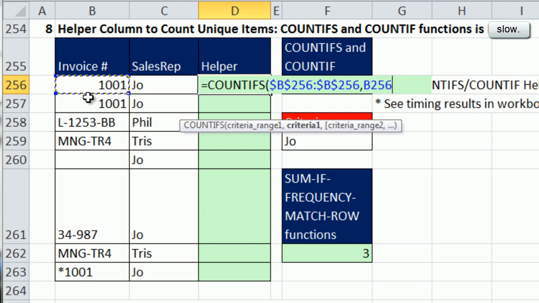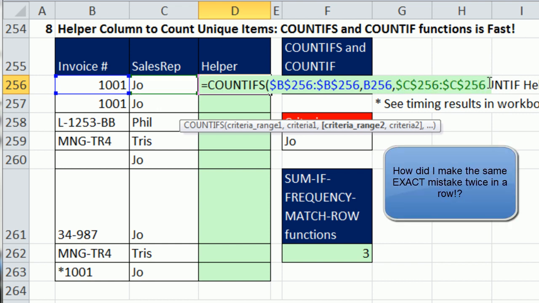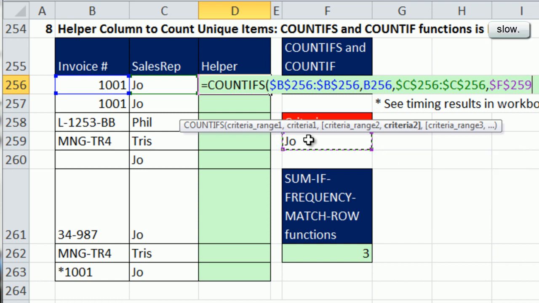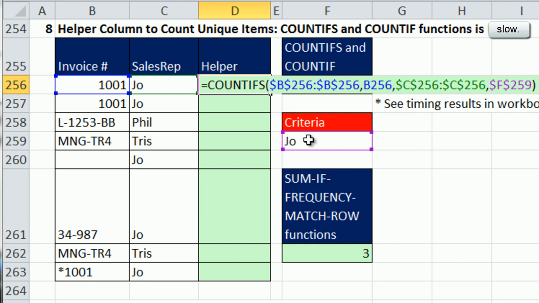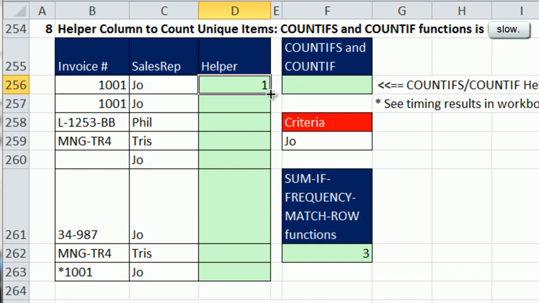But we have a second condition. We need a second expandable range, comma, and now our criteria is Joe, and that needs to be locked all the way down. That is a wild formula right there. Expandable ranges, 1 relative, 1 absolute, Control-Enter, double-click, and send it down.